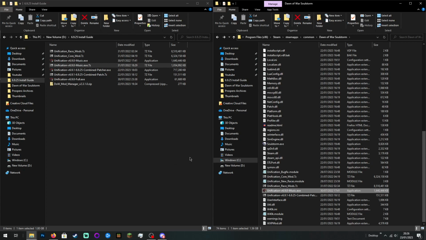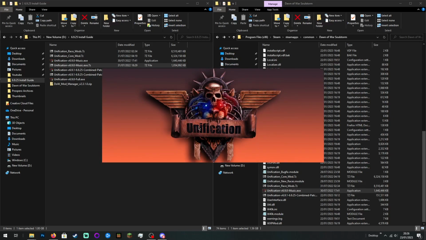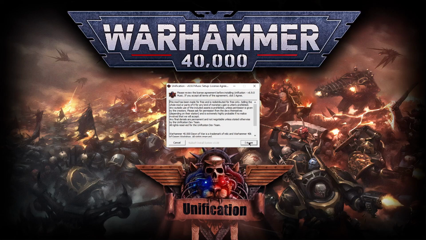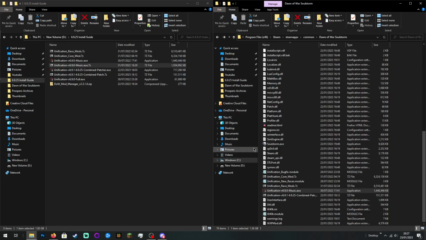Eventually, when user account control decides it wants to actually ask me about it. Yes, there we go. So, I agree. Direct to Soulstorm folder. That'll extract. Close. And there we go. That's base 6.9.0 installed manually.